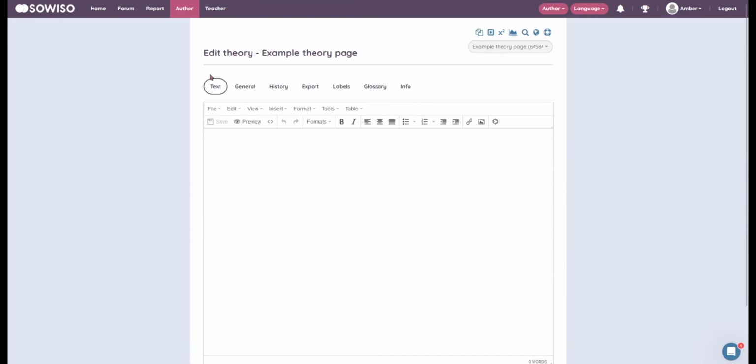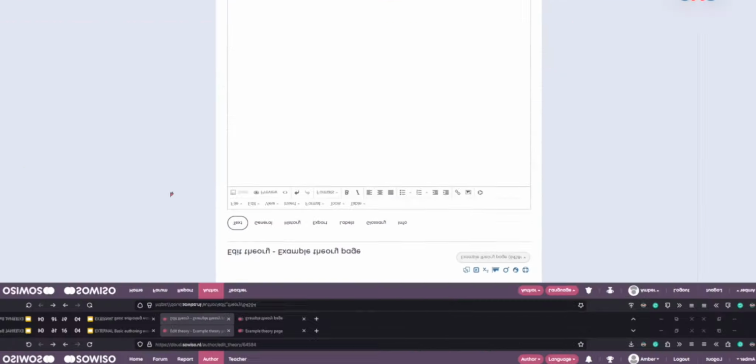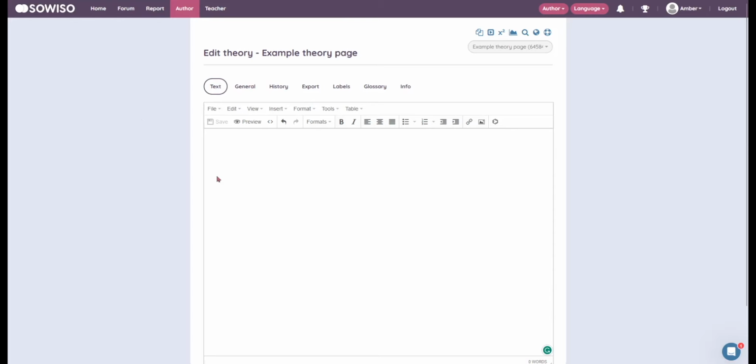And then you see the edit theory page. So here we can actually write our theory page. And this is just an HTML editor. To review the HTML source code, we can click this button. And you can figure it out yourself. And then you see the page where we can edit the theory page.